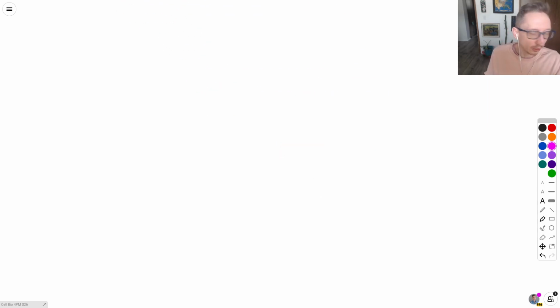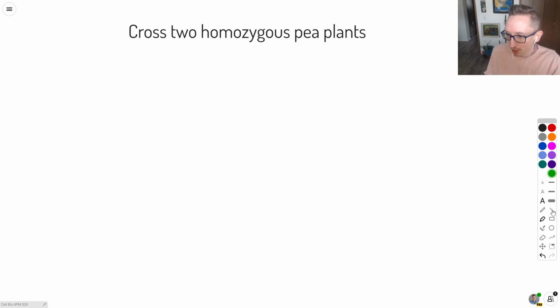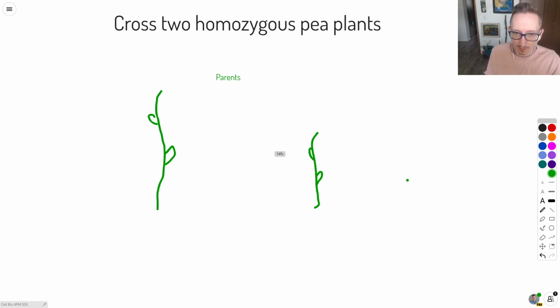All right, so now what we're going to do is what Mendel did. We're going to cross 2 homozygous pea plants. We're going to cross them up. All right, so let's get our little pea going here. Let's really lay our pea on here. Draw a nice tall boy and a little shoddy. Okay, easy. So these would be our parents. It's mommy and daddy.